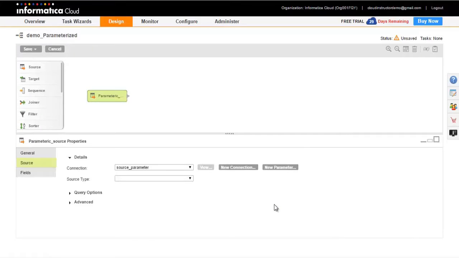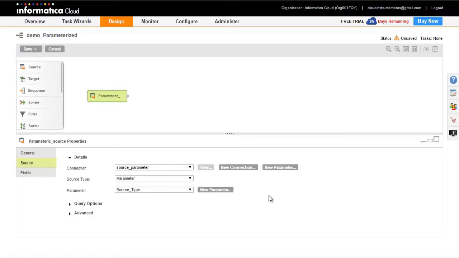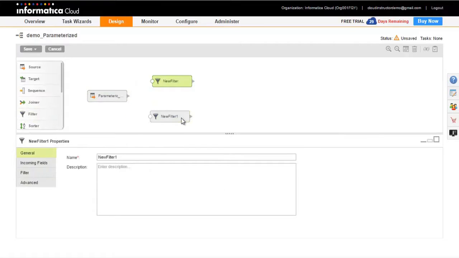Click OK. Now select the source type as parameter, and for the parameter field, click the New Parameter button. Enter the name as source type and label it as source type. Click OK. Now we will add two filters to the mapping. Drag and drop two filter shapes into the canvas. Link the source to the filters.